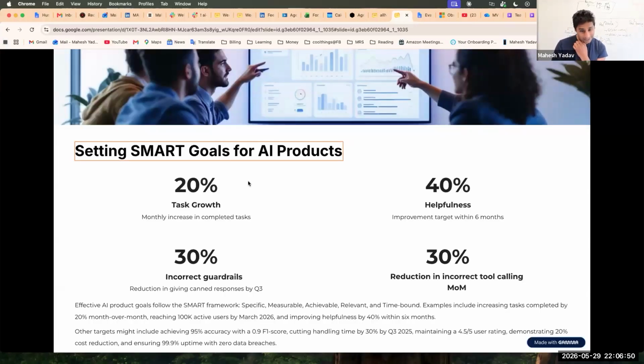You should set it up with smart metrics, which is, I want to be able to increase the number of tasks that our agent is performing by 20% month on month. Then Uber metrics: every time you perform a task, you get paid either by getting more customer usage or by money. Then you want it to be more helpful, and you can set that as a target. Then you can set a target of reducing incorrect guardrail triggers by 30%. You can set it up that I want to reduce incorrect tool calling month on month by 30%.